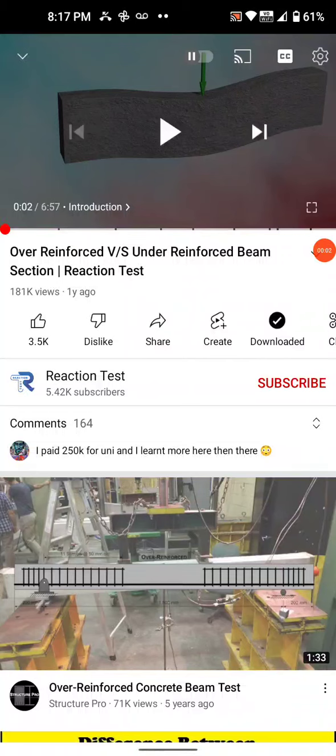Okay, so we're looking for a video like this. This one's called Over-Reinforced versus Under-Reinforced Beams section. Let's listen to the beginning of it. He's going to identify the percentages we talk about.